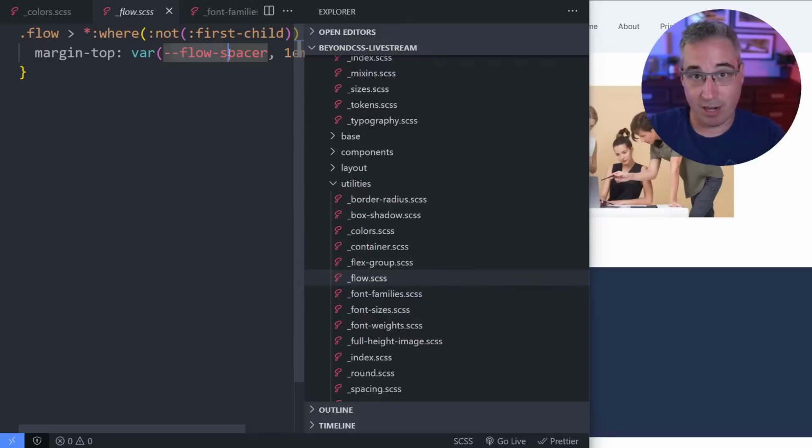Sass variables, the difference is they're all compiled. So they turn into regular CSS. They can't be changed after the fact. It's a really big difference and a really important one.